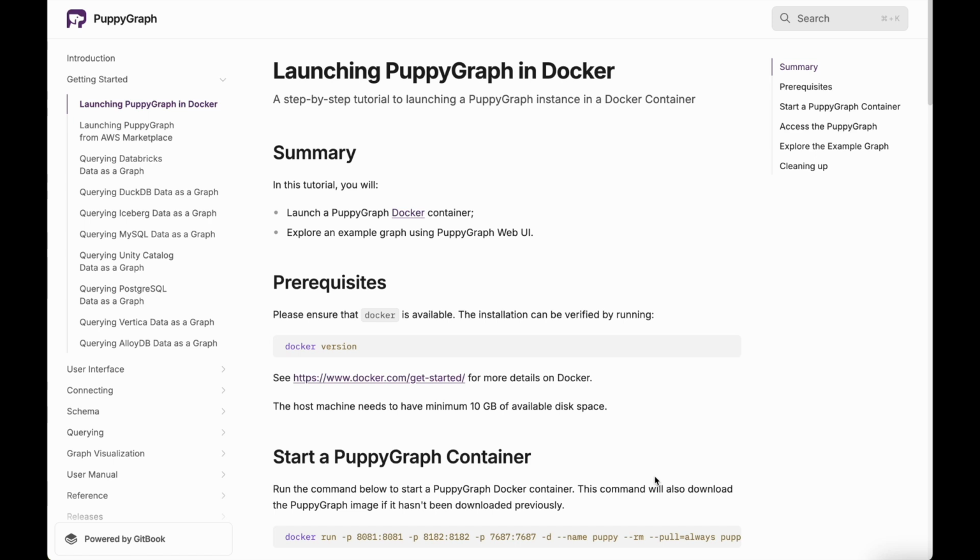Currently, PuppyGraph can be launched in two main ways. The first way is through Docker, which is going to allow you to run PuppyGraph anywhere that you can run Docker. Secondly, you can also launch PuppyGraph through the AWS Marketplace, and soon you'll be able to launch PuppyGraph through the GCP Marketplace as well. Today, I'm going to show you how to run it in Docker.